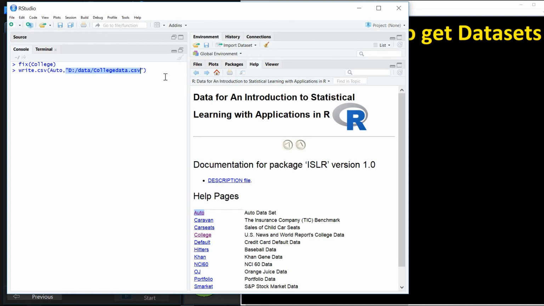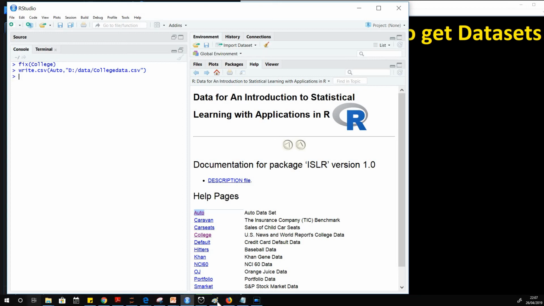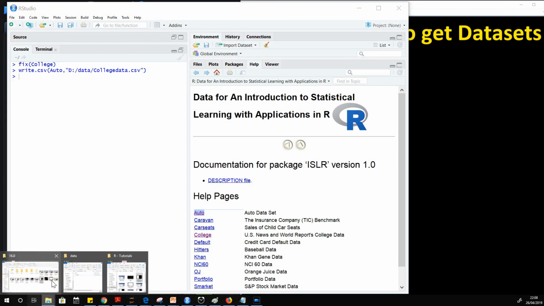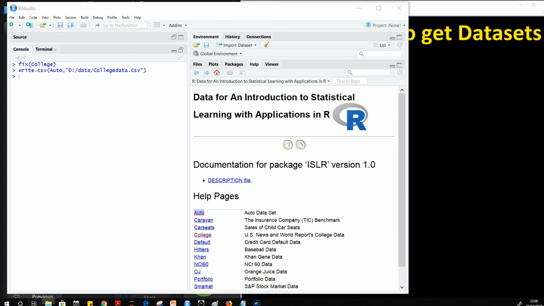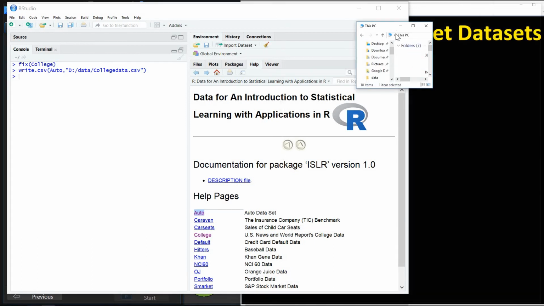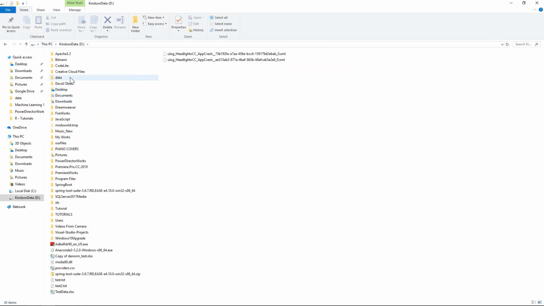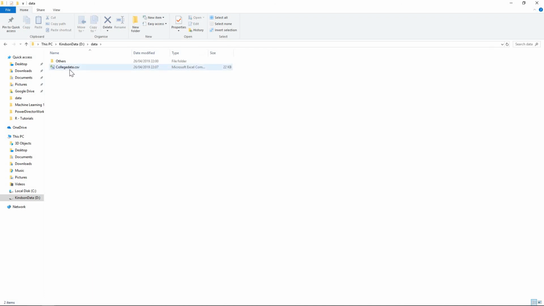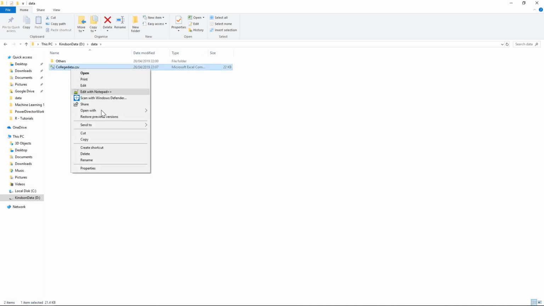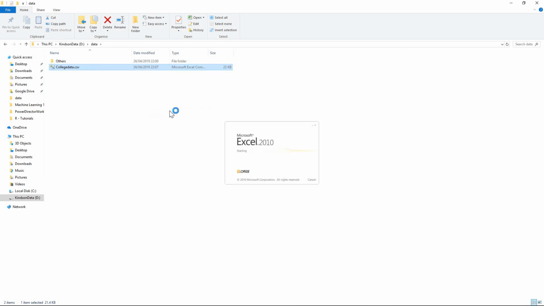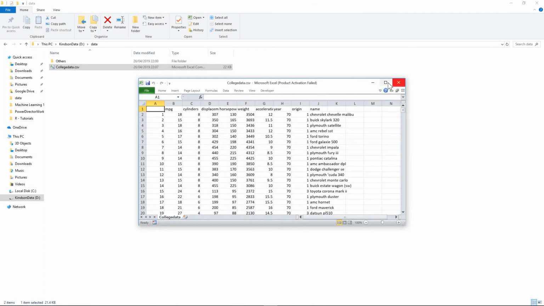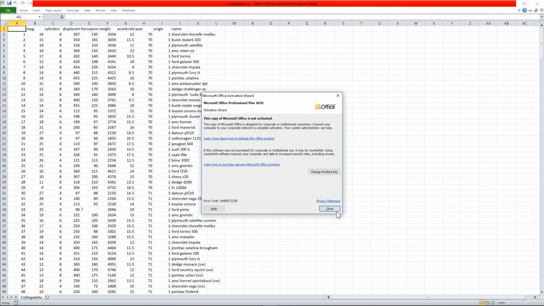So let's run it, and then I'm going to go to my computer to check if it is actually there. So the name is college data.csv. I'm going to go to my computer, drive D. I'm going to go to data, and I'm going to see college data.csv. And at this point, I can simply open it with Microsoft Excel. So you can see I have a free data set now to use.